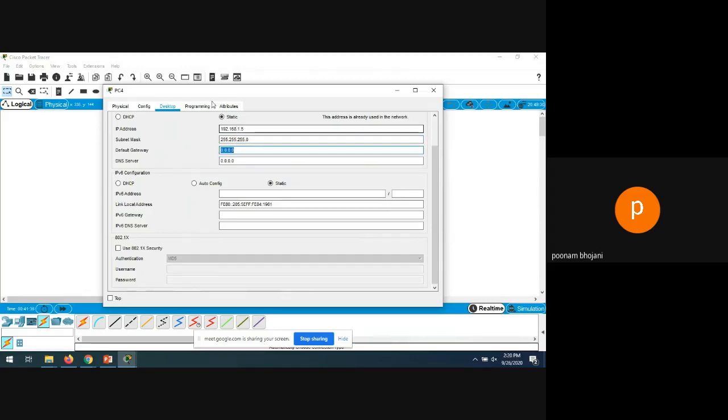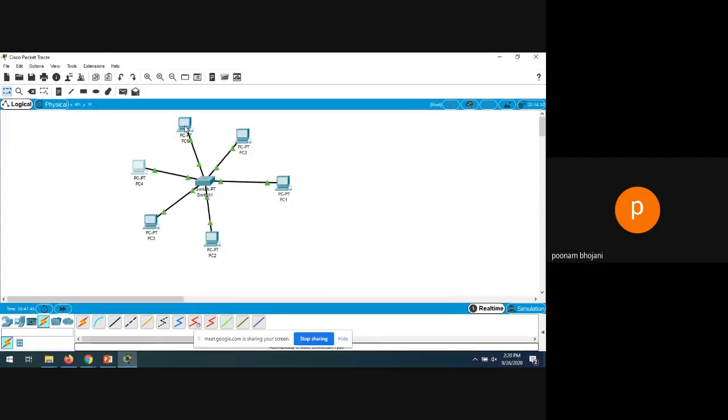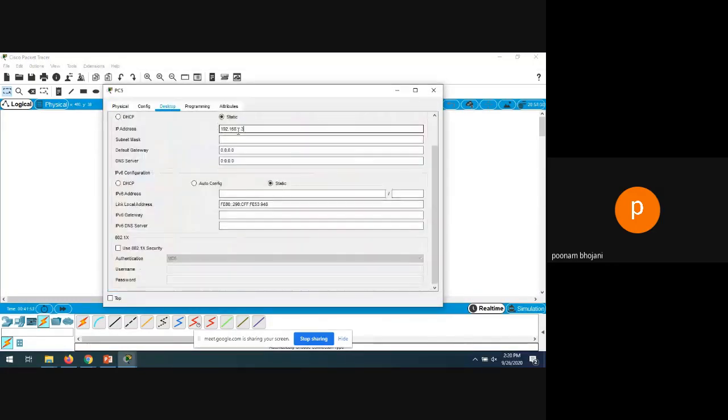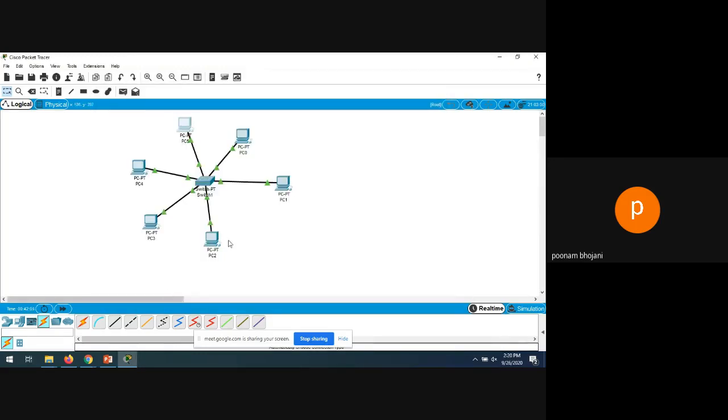If you use the same address that you have already assigned, it will say that this address is already used in the network, so you cannot use it. The last PC gets 1.6, with gateway 2.1. Okay, so I have now assigned IP addresses to every PC.